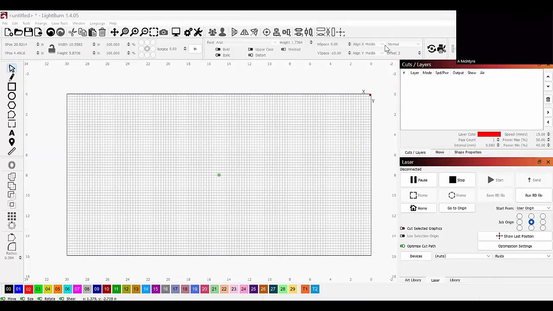The next topic we're going to discuss is the job origin. Over here in our laser window on the right-hand side, you'll notice there is a job origin, with 9 circles and a selected circle in the center of those 9. Basically the job origin is the starting position, which is one of these 9 possible positions, which will determine where on your drawing the laser will start. I always recommend using the center origin because it's easier to find.